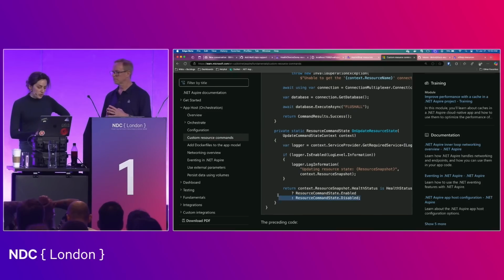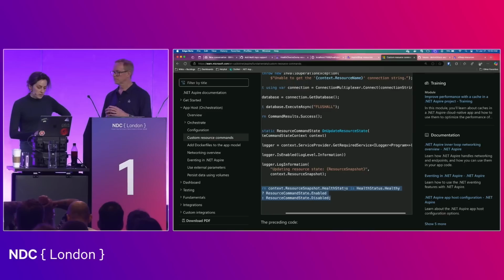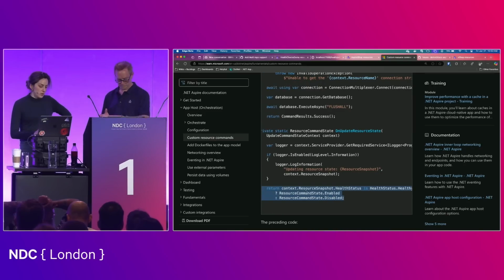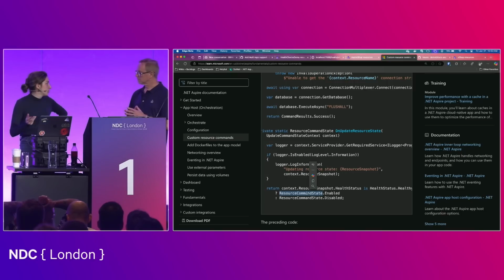That's what this is, right? So saying if it's healthy, right? Resource command state enabled to turn on the clear cache resource. I need to find the demo of this. I know I have it.